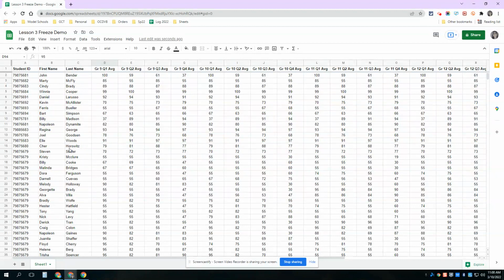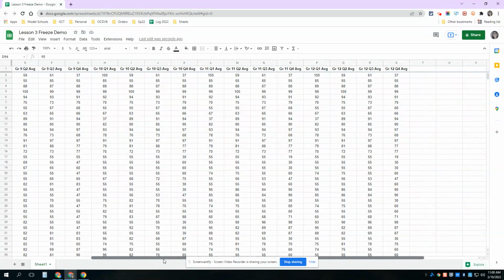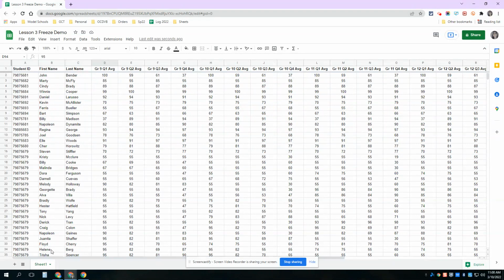So for example, if I wanted to just look at the grades for John Bender, you'll notice as I scroll to the right in my spreadsheet, I don't see his name anymore. So I'm seeing these grades, but I'm not sure what students the grades are for.